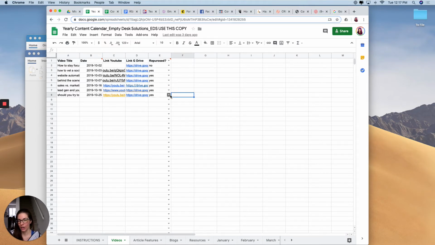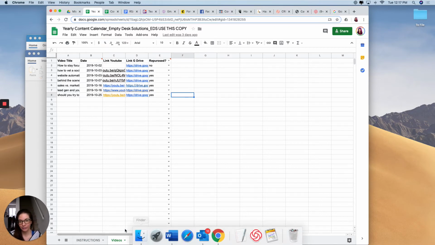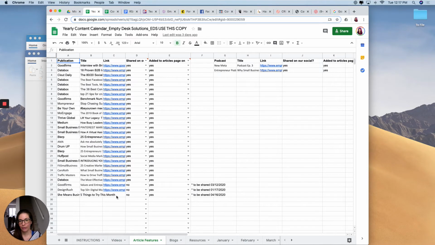Repurposed it, we have a little strategy where we take the video, we turn it into 30 pieces of content. So if we've done that, it's yes. If we haven't, it's no. Then we have our tab for article features.